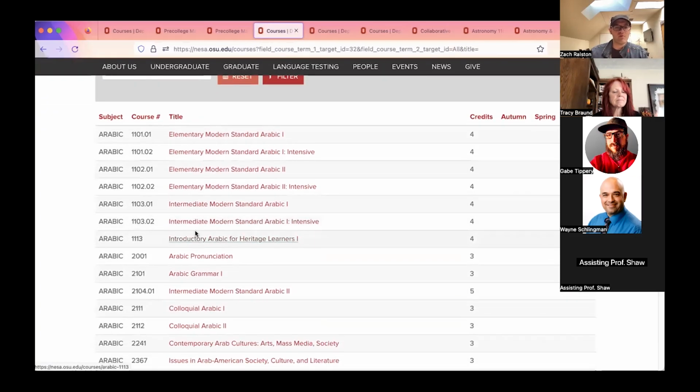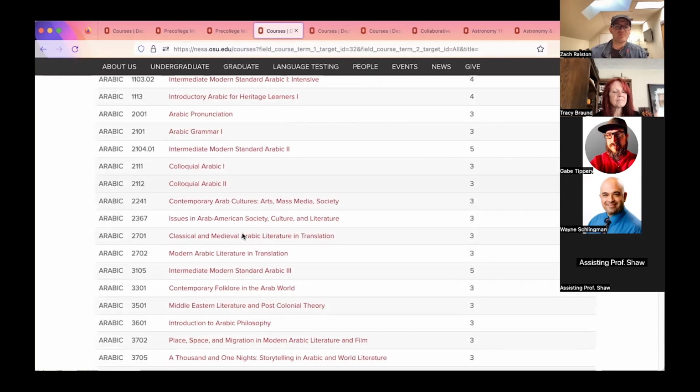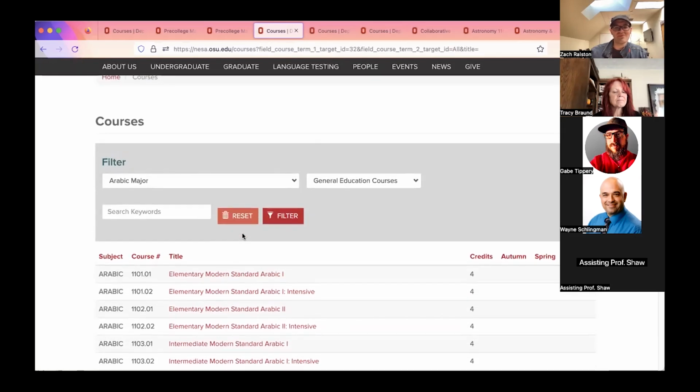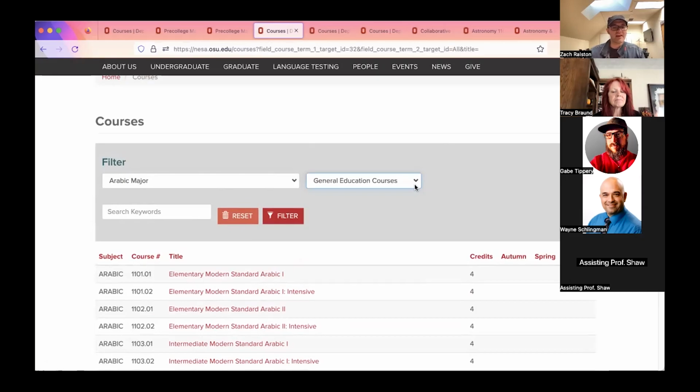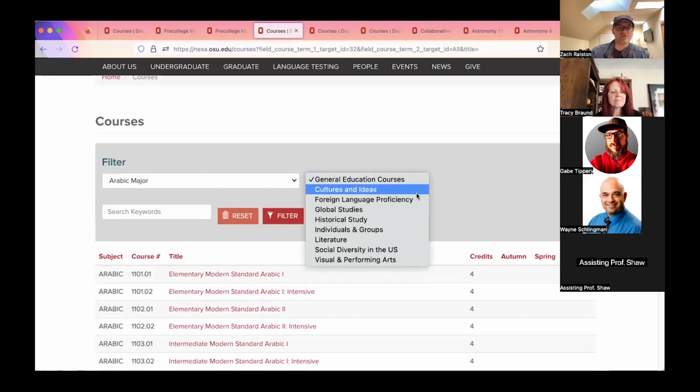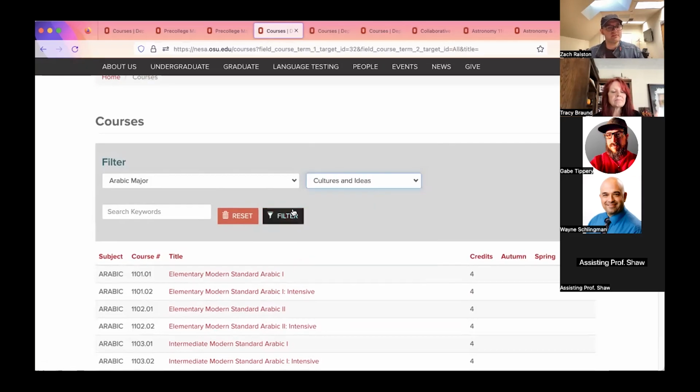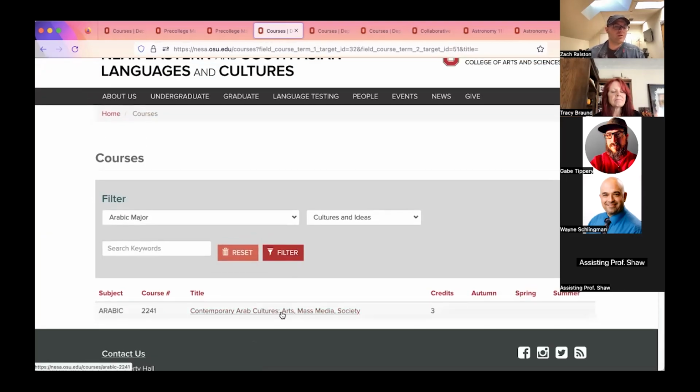And see, we still have quite a bit going on, but this is a much more narrowed down listing. It's very specific to the Arabic minor. Let's say general education courses. It looks like there's also another filter here that helps narrow the search down even more. So let's say we want the culture design ideas. Let's just see what pops up there. So it takes us down to at least one course. So we get contemporary Arab cultures here. So they're doing pretty well with their course gallery filter options here.